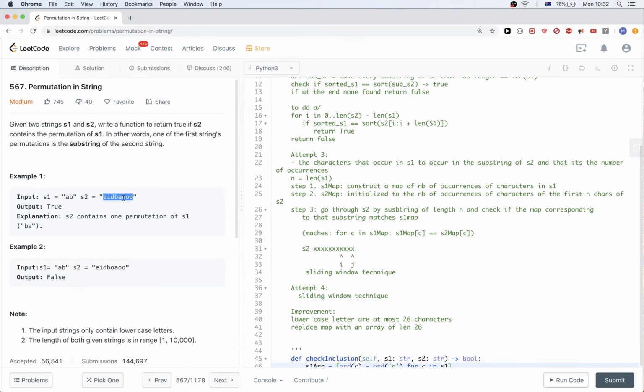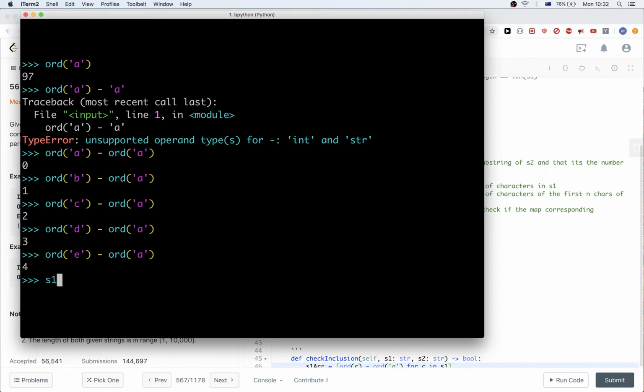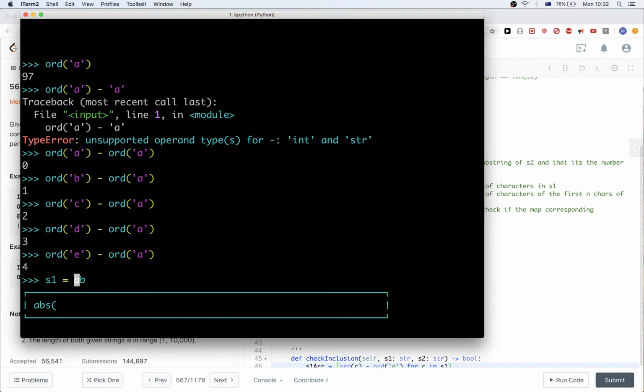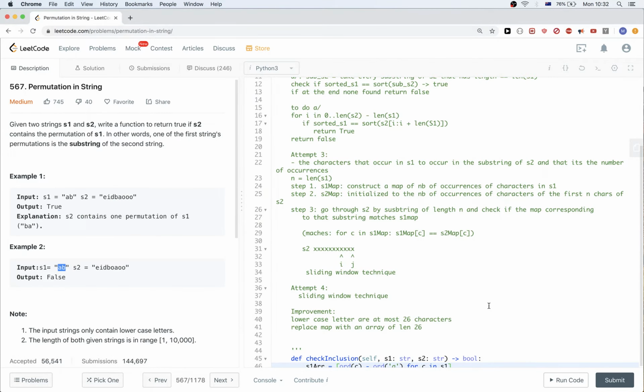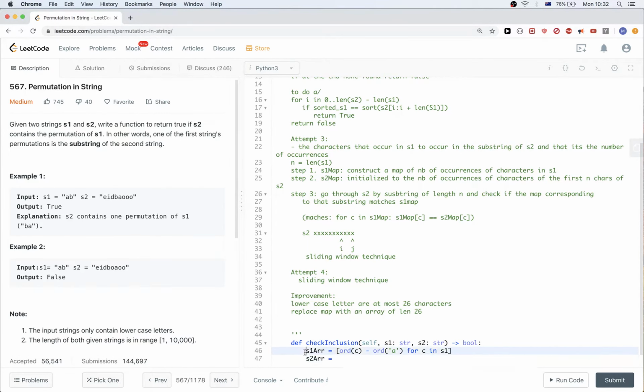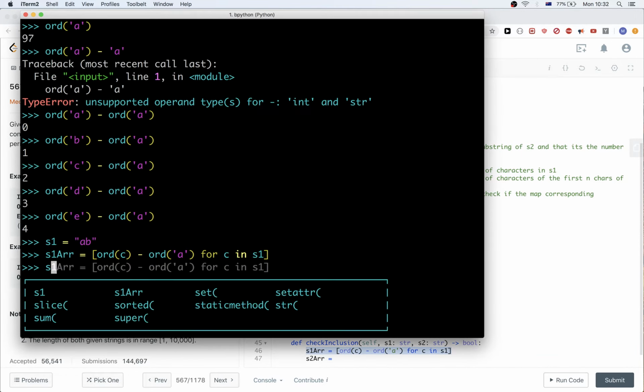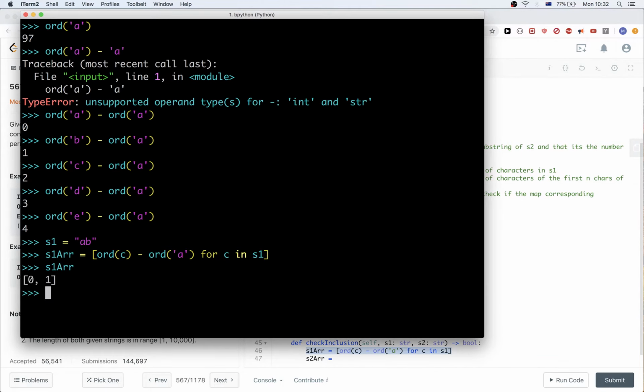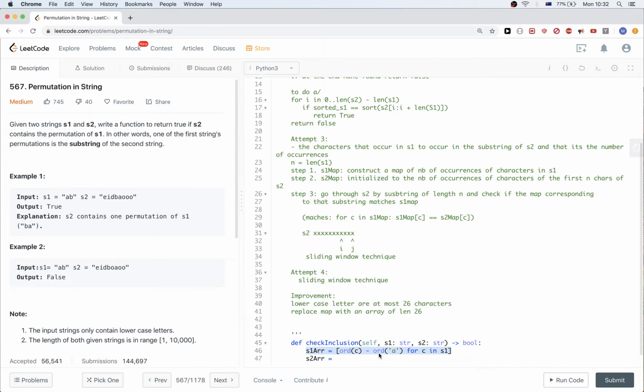Let me take an example here and show you. If we do S1 equal to this, what would the S1 array be? So it should be 0, 1, right? Yeah, there you go. Now we want to do the same thing for S2.